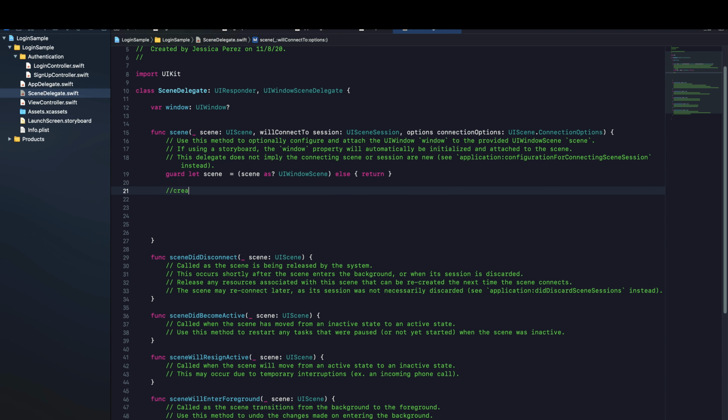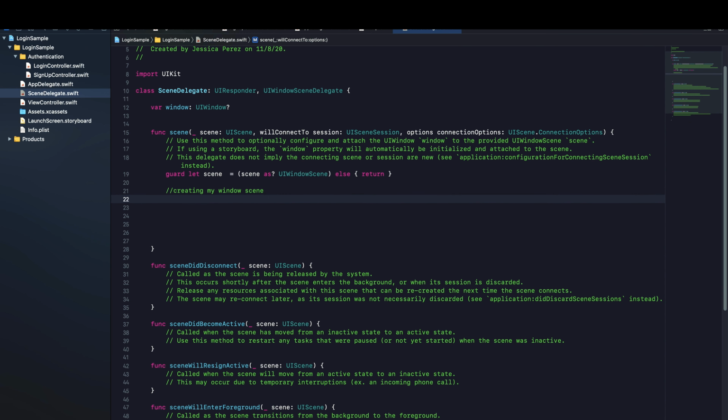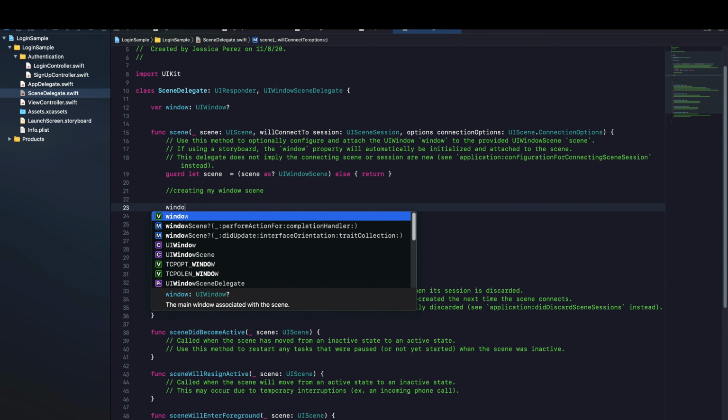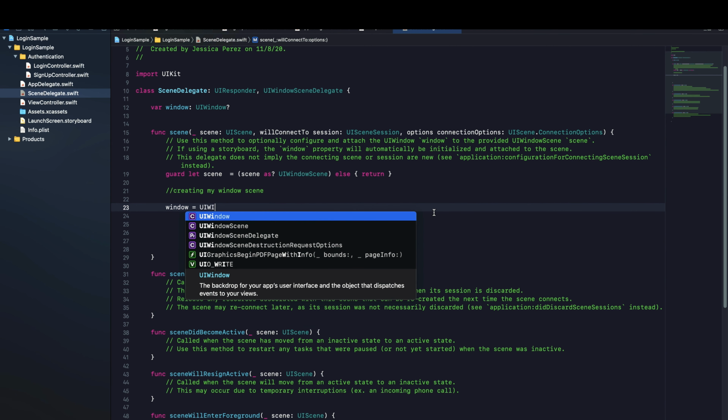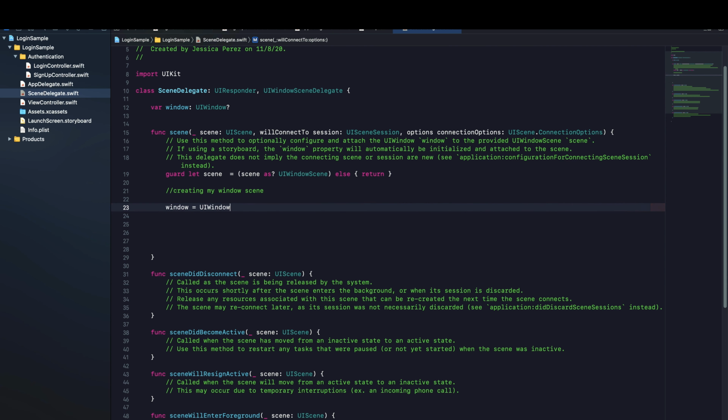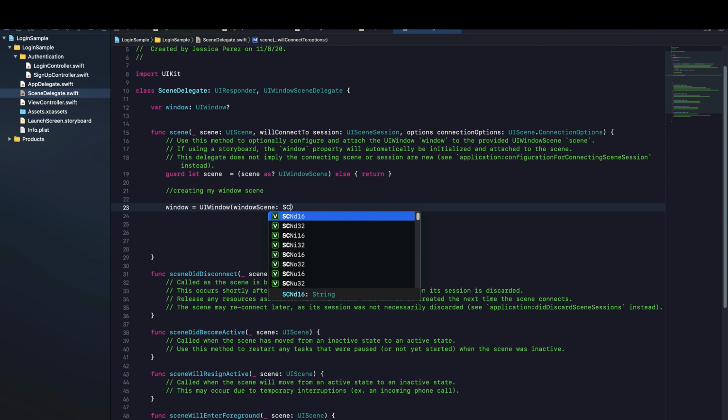So I'm going to put a comment, creating my window. And then we're going to call it window. It is going to equal the UIWindow. So right here it tells you, this is going to be the backdrop for your app's user interface and the object that dispatches the events to your views. So this is how we create that window scene. And then we're going to create the window scene, and inside we're going to put scene.